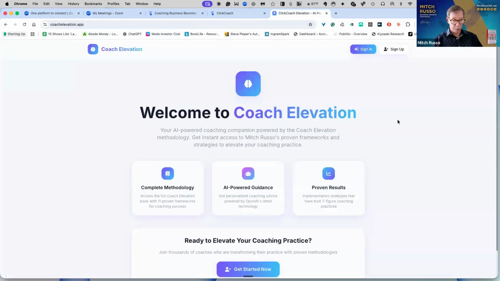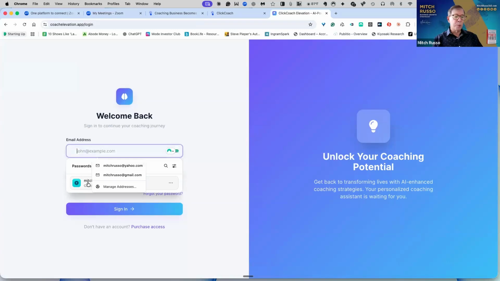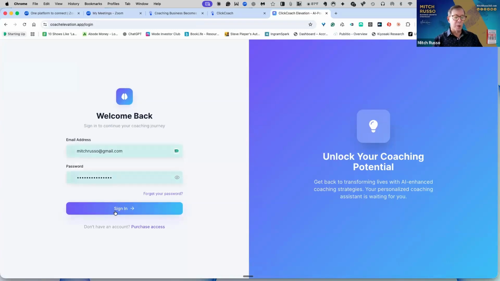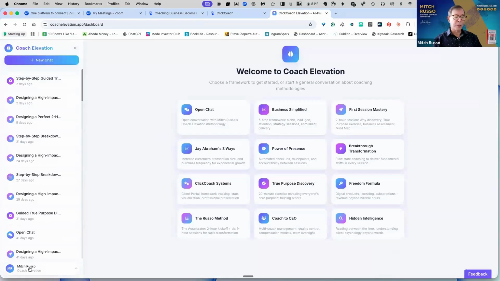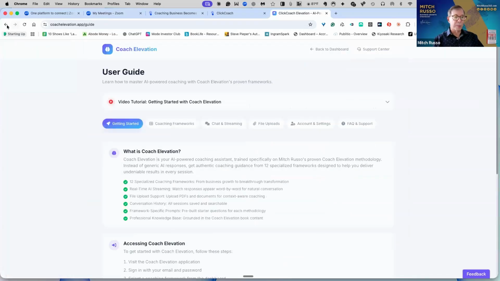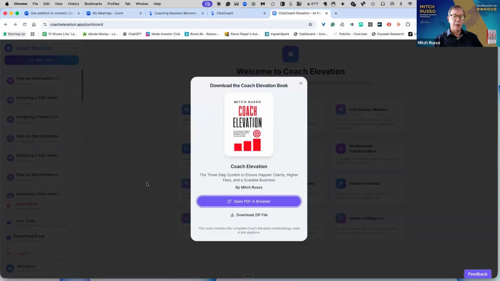The other thing I wanted to show you is the Coach Elevation program. Some of you may know that I wrote a book a few years ago and just recently revised it. The name of the book was Coach Elevation. So what Mike decided to do, which I thought was brilliant, was to take my book and build an AI platform around the content, the 12 frameworks inside my book.